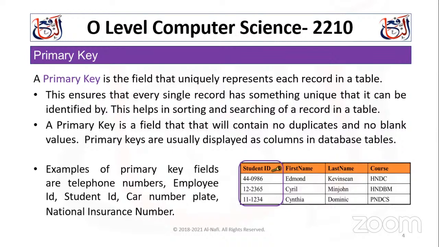So the primary key makes sure that every single record has something unique that it can be identified by. This helps in sorting and searching of records in a table. So now note it down: sorting is based on the primary key. And what is the primary key? A primary key is a field or column that uniquely identifies each record in a table.